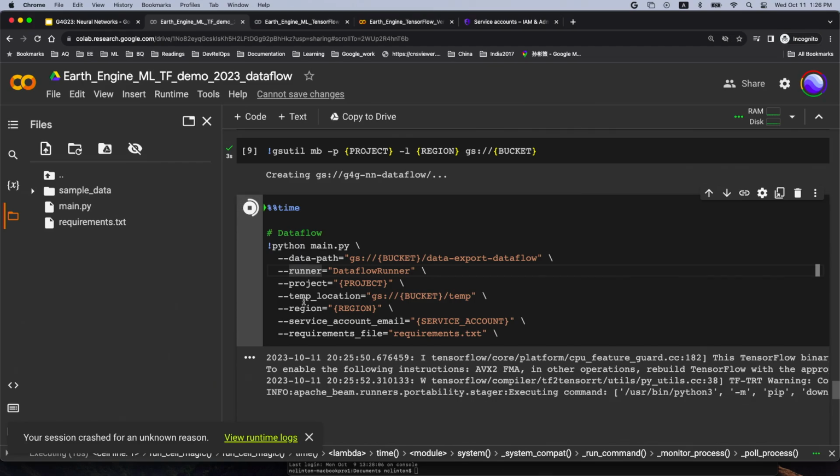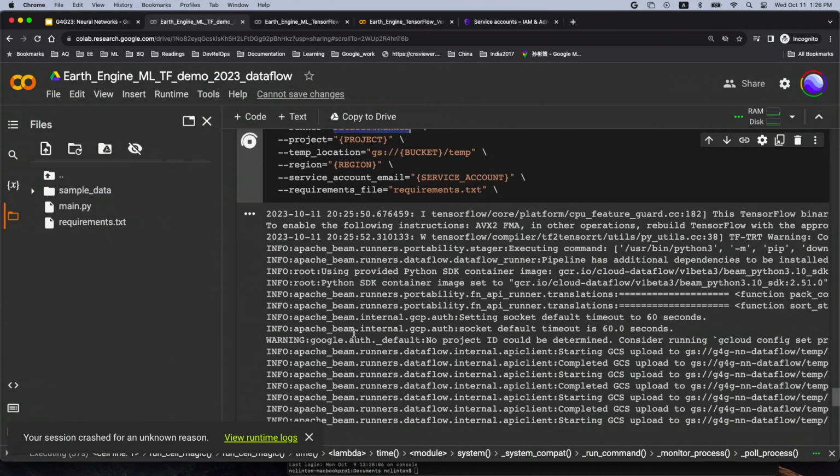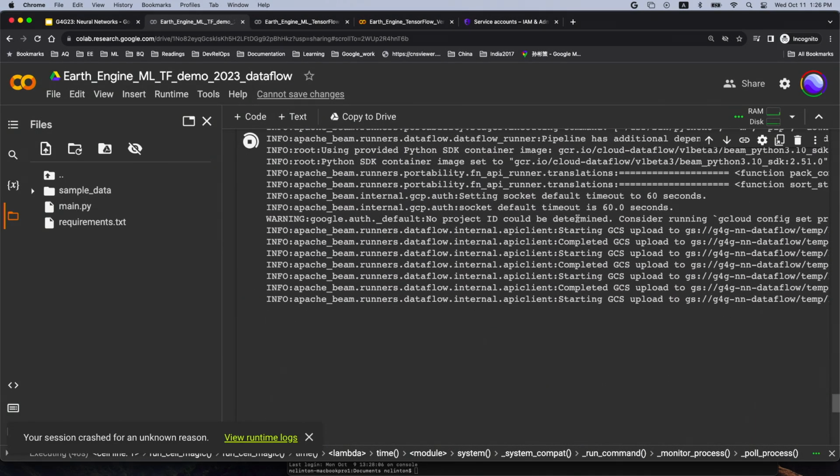So what can you control there? But the important ones here: we have specified the storage bucket. We specify what runner we should use, so in this case, the Dataflow runner. And then a bunch of other arguments which we saw before, plus a requirements file, which Dataflow would use to configure machines. And you can see that it started copying, actually preparing the data for the worker, so we don't have anything running yet.